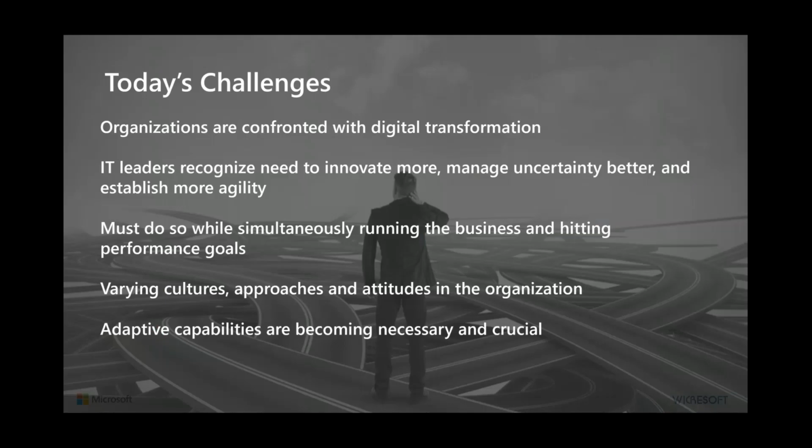Now, today's challenge is that organizations are confronted with this, and sometimes it seems like a daunting task, but these are large initiatives to transform the way we do business. IT leaders recognize that we need to innovate more, manage uncertainty better, and establish more agility, because the pace of change that we're responding to is accelerating all the time. And we must do this while simultaneously running the business in good, fundamental, best practice ways. So executives still have to deliver financial results, sales results, and revenue results. We have to use these new methods, but dovetail them with what leadership really needs.